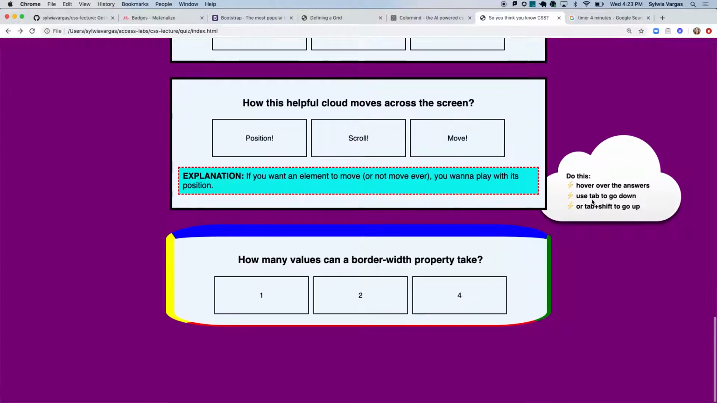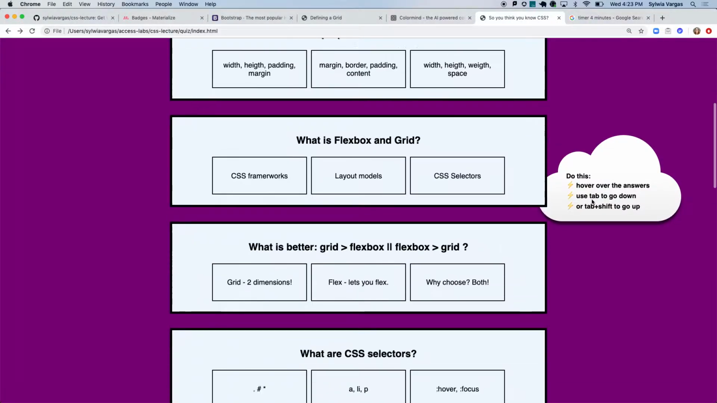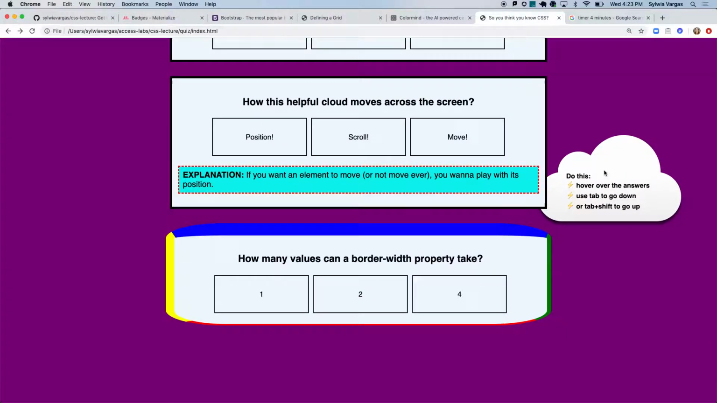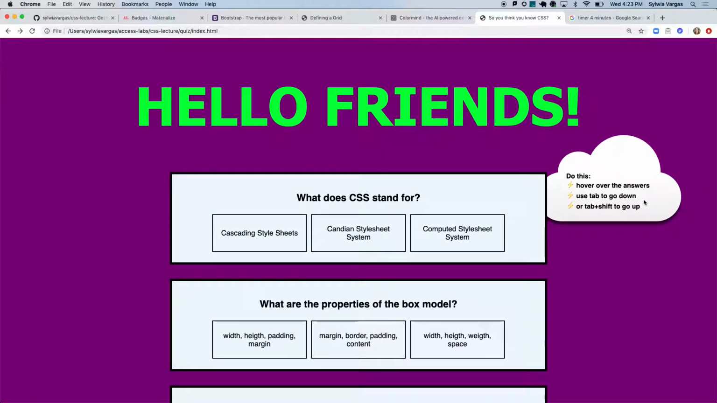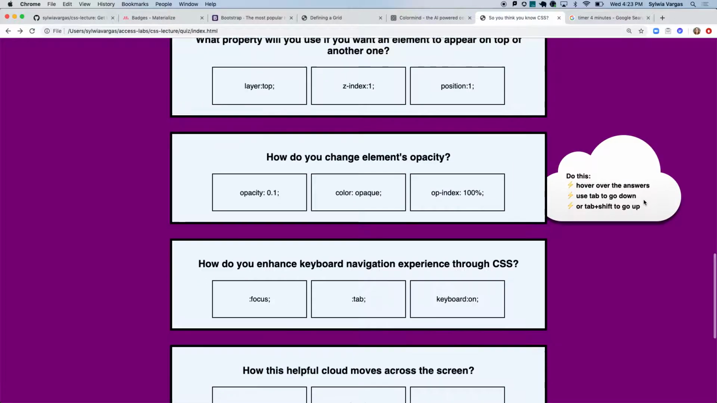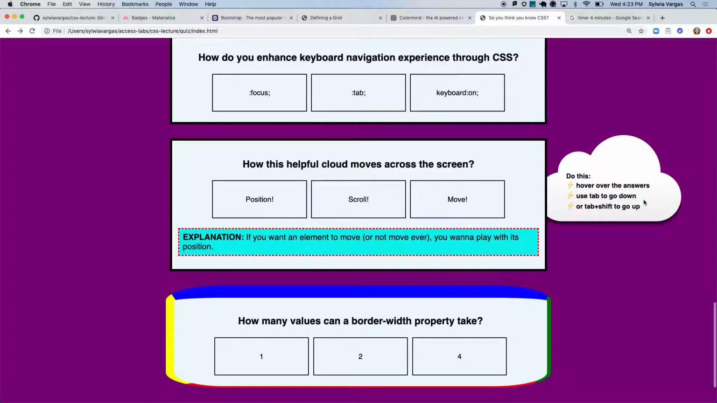Okay, and if you want, there are lots of fun things about CSS. For example, if you see this helpful cloud, it's really just stuck to this one place on your screen, and it doesn't move, right? All the other elements are moving. This one doesn't, and it's super simple. If you want to play with that, that would be position.